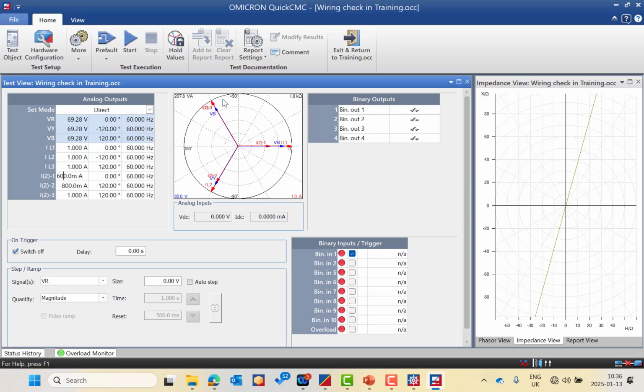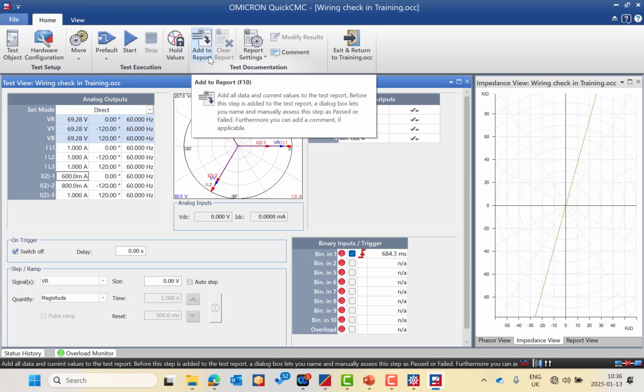Okay. Then we have also add to report, as you can see. If you are activating the auto report, no need to press add to report. But if you are not activating the auto report, you can start, as you can see, here is a simulation because I am now in the offline mode. So this is the trip time, which is 684 milliseconds. And now I can press add to report.